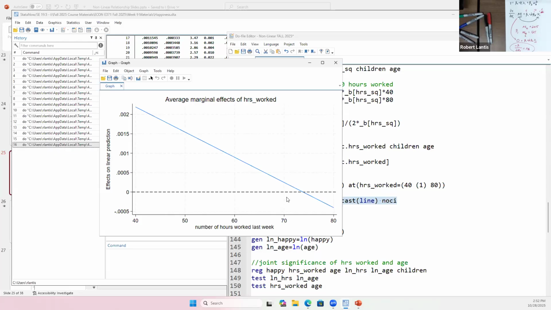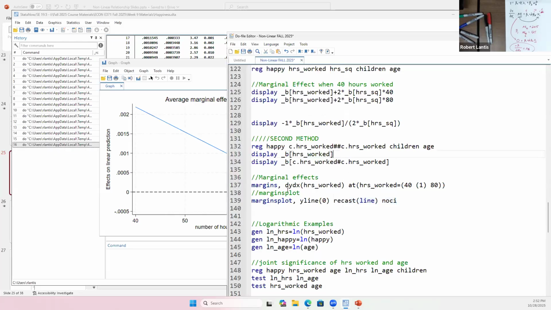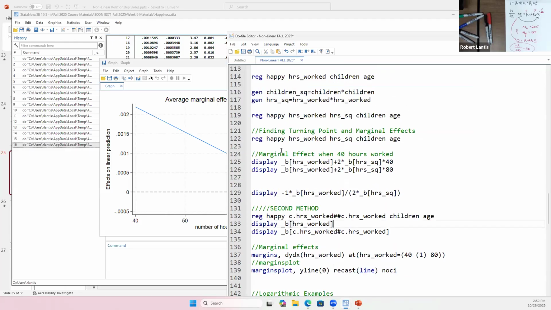So when it comes to using this do file for assistance on the homework, don't worry about this. I'm not going to ask you to plot those marginal effects. I just wanted to show you that you can.